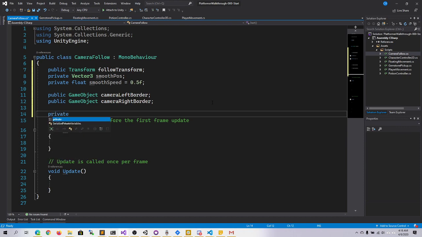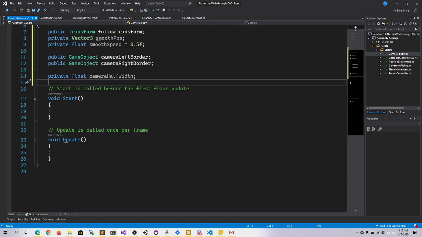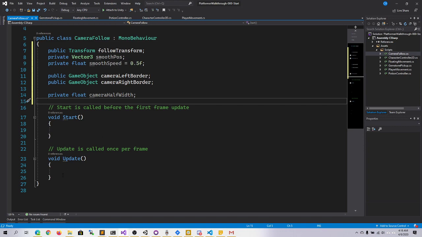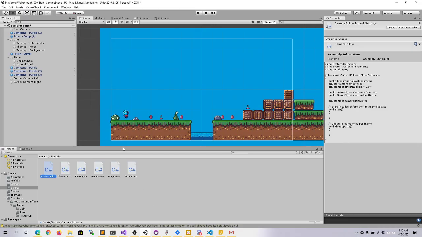And finally, let's go ahead and create a private float camera half width. As you can imagine, this is where we're going to store half the width of the camera, so that we know where to position the camera in relation to our left and right borders. And we're going to go ahead and change the void update method to a fixed update. All right, now go ahead and save the script.